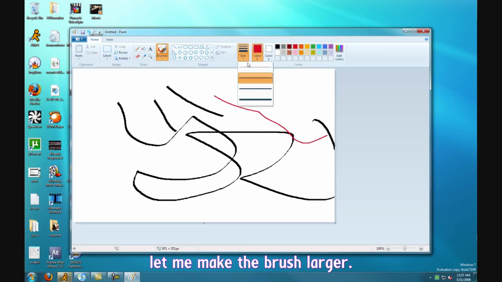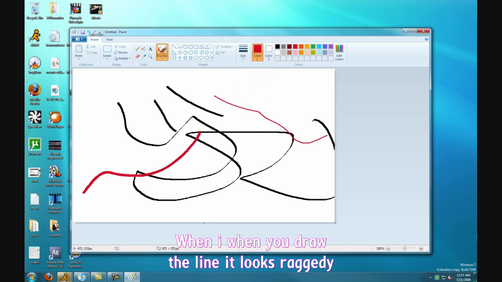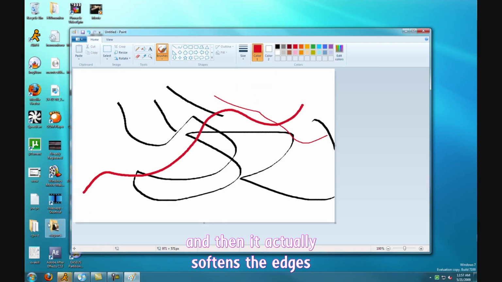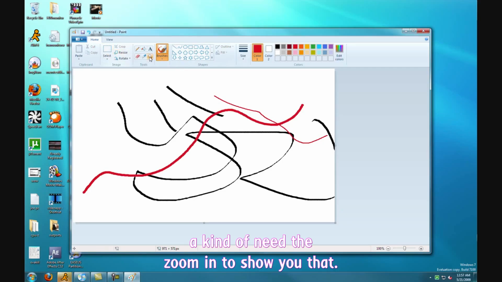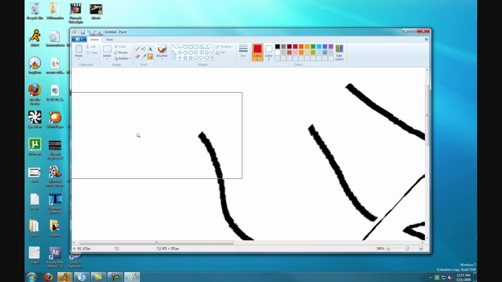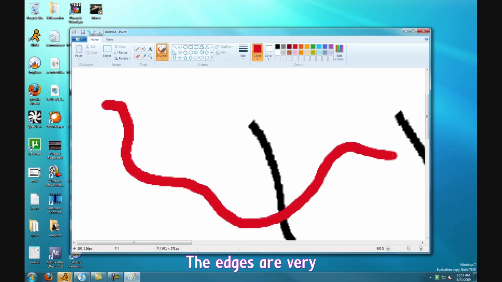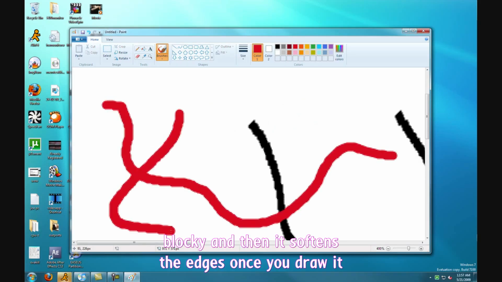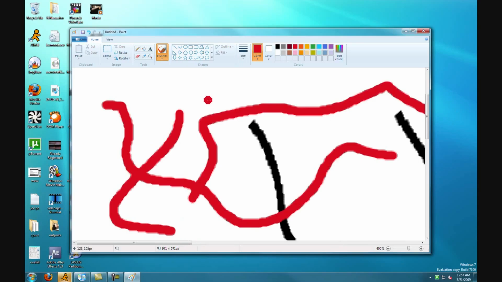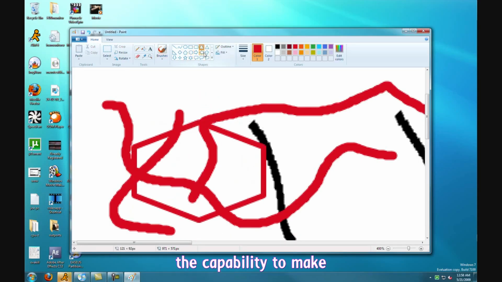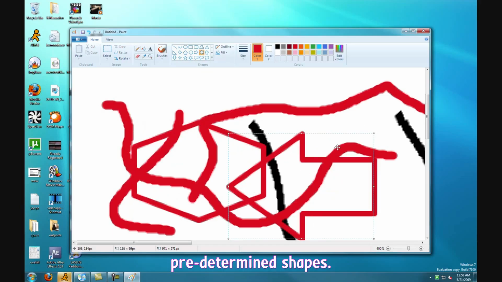Let me make the brush larger. When you draw a line, it looks jagged, and then it actually softens the edges. I kind of need to zoom in to show you that. The edges are very blocky, and then it softens the edges once you draw it, which makes it look a little bit better. And there's also the capability to make predetermined shapes.